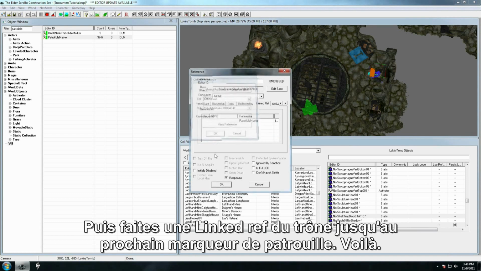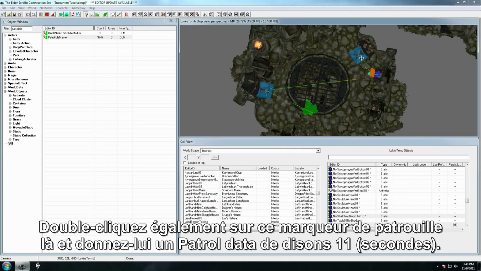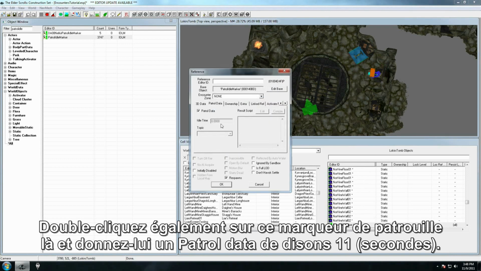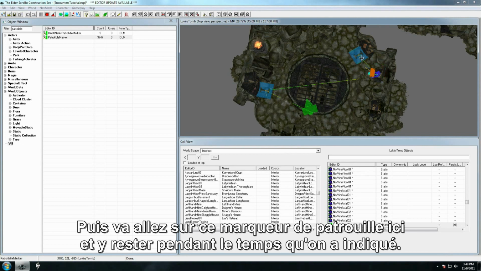There we go. Now you can see we have this linked up, and also double click on the patrol idle marker here and give it a patrol data of, I don't know, like 11. So now our Frost Warlock will walk to the bookcase and stand there for 13 seconds. Then he'll walk to the throne and sit in the throne for 11, 12 seconds. And then he'll walk to the patrol idle marker here and stand there for a set amount of time.